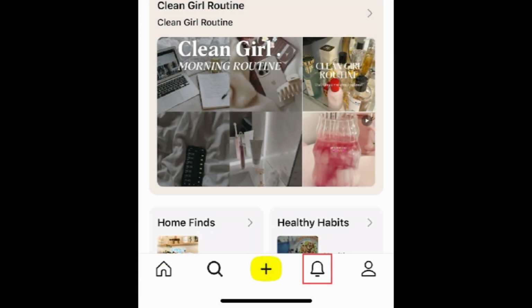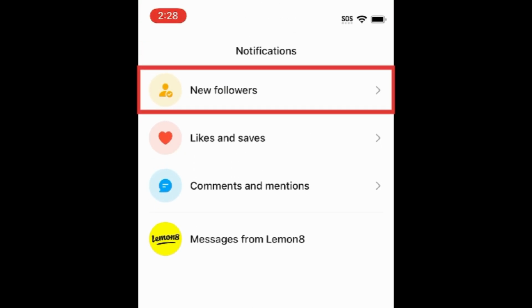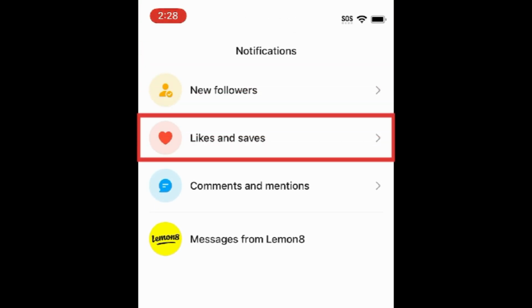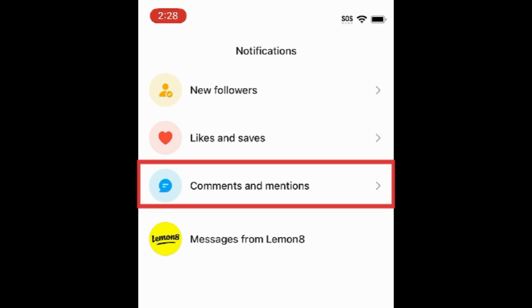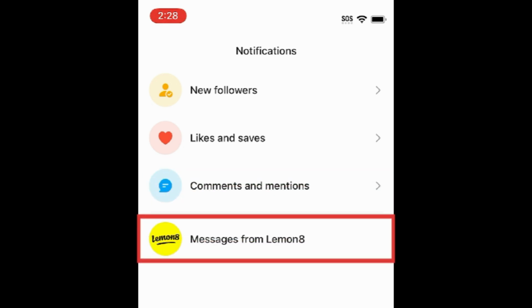Tap the notification bell at the bottom to view your notifications, including new followers, likes and saves, comments and mentions, as well as any system notifications from Lemon8.